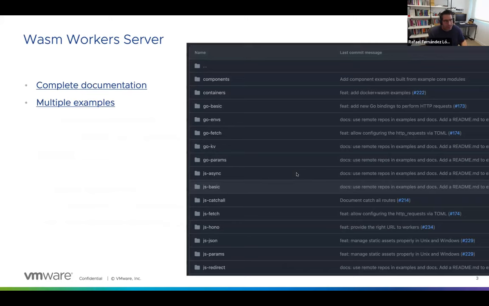As part of getting more developers on board, we want to have very complete documentation. Later I will share the slides so you can have a look at that. And also we have a lot of different examples for all the languages that we support, and for example, for our containerd Wasm shims integration through the containers folder you see there.